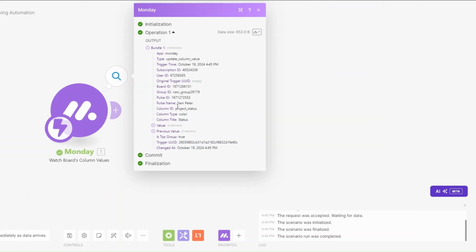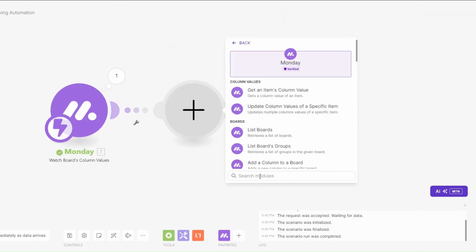Like on other webhooks, we're only getting the name of the client, but we're not getting the rest of the information like their first name, last name, email, or phone number. To get the rest of their data, I'll copy this pulse ID. And then on Monday, I'm going to search for the get an item module.